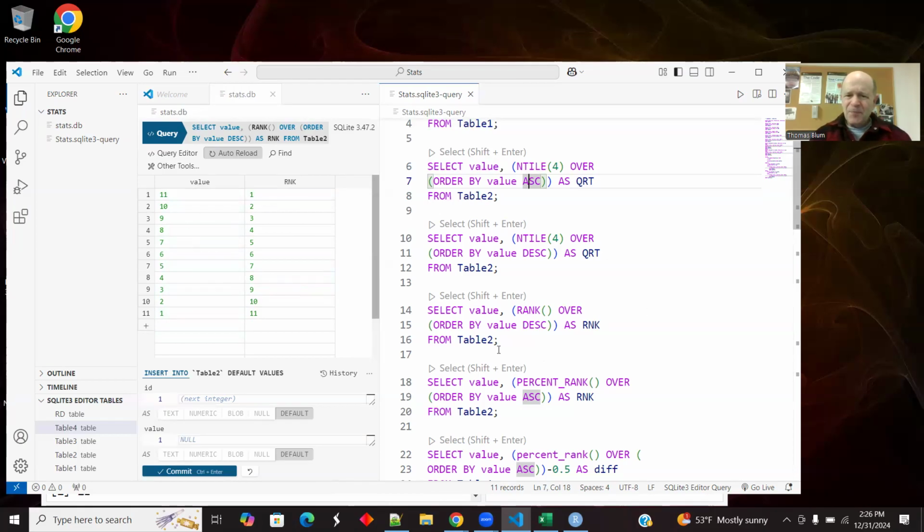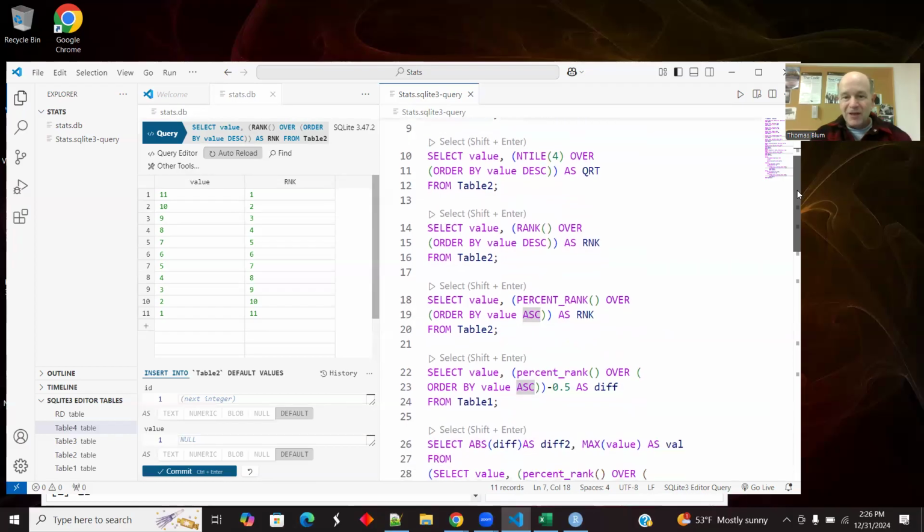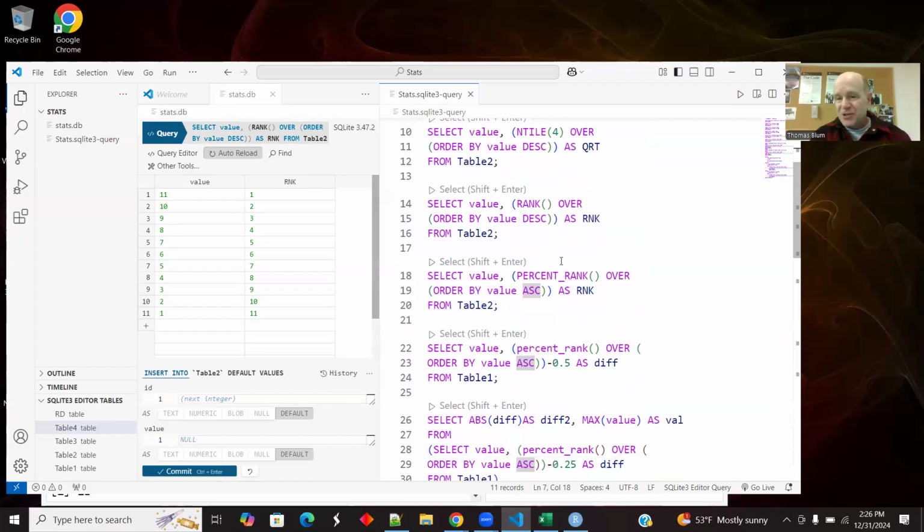So that is rank. And then there's a distinction between rank and dense rank. With my data just being simple numbers, all different, it doesn't make a difference. But if you have multiple copies of the same value, then rank and dense rank are a little bit different. But that distinction wasn't very important to me here. So I'm moving on to percent rank anyway.